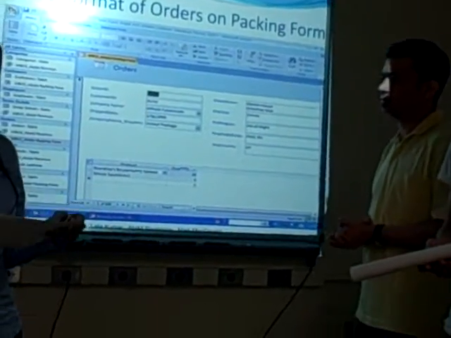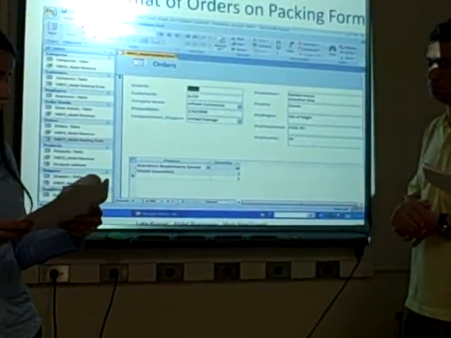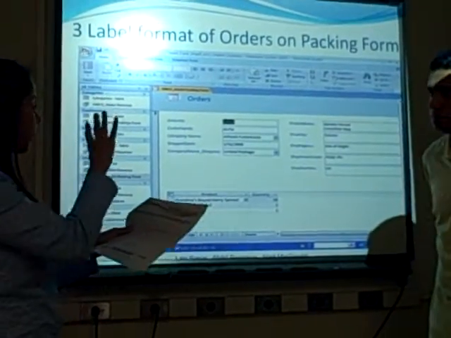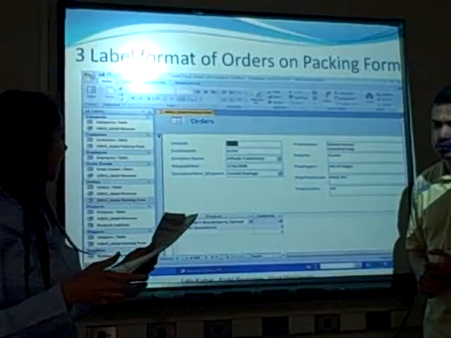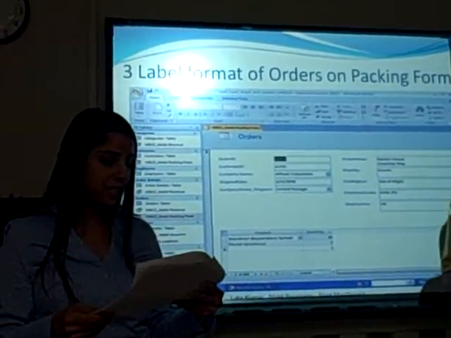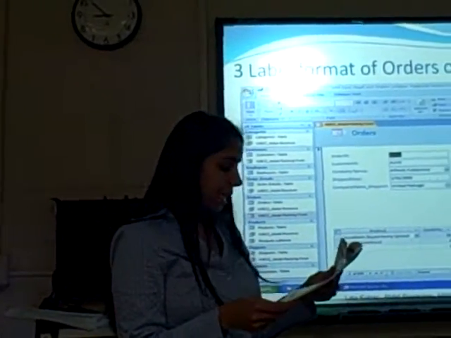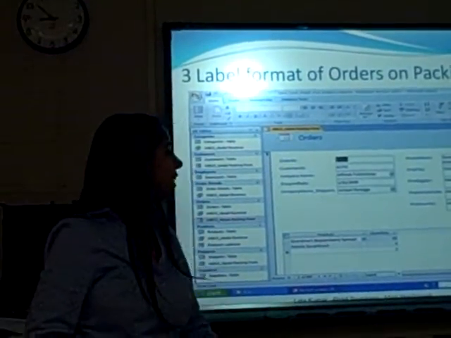So the next one is the label format of orders on packing form. So as per requirements, there were 3 of them we had to subcategorize. So the one is shipping address, then the packing list, which is how many of each item and how they've been boxed and shipped. And the third one is the shipper information: the company name, date of shipment, and name of shipping company.